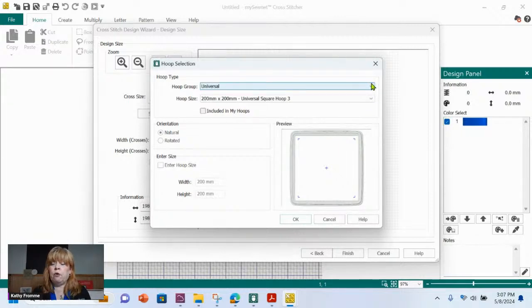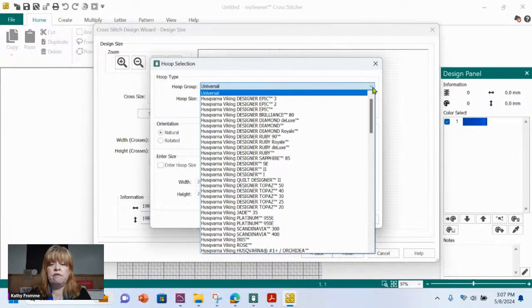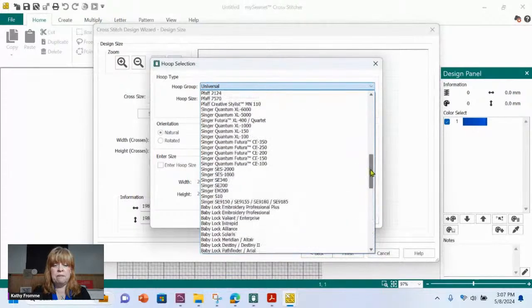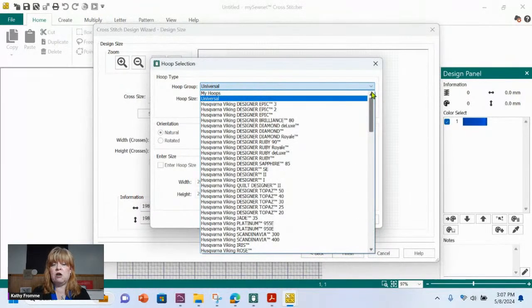So in our hoop group, remember that our mySewnet software can be used by any of our brands and any other brand sewing machine out there, any embroidery machine, I should clarify. You will need an embroidery machine to stitch out embroidery files, but it doesn't matter what brand you have, you can use our mySewnet software for your machine. So with that, you can go ahead and select your brand and your type and all of that, and get your hoops that are designed to work with your machine.